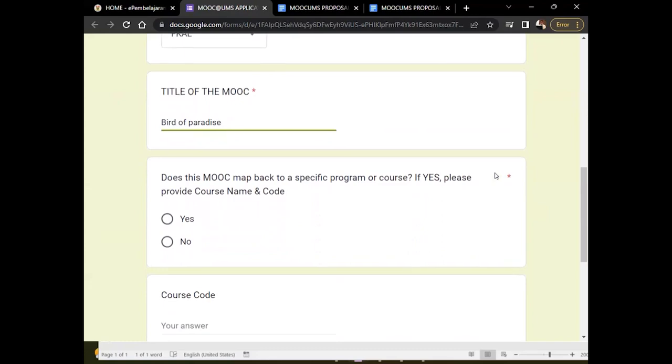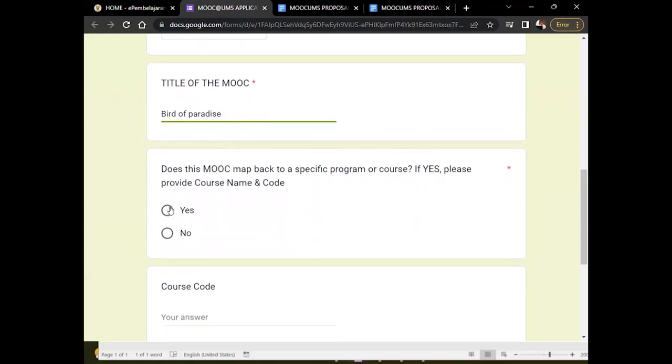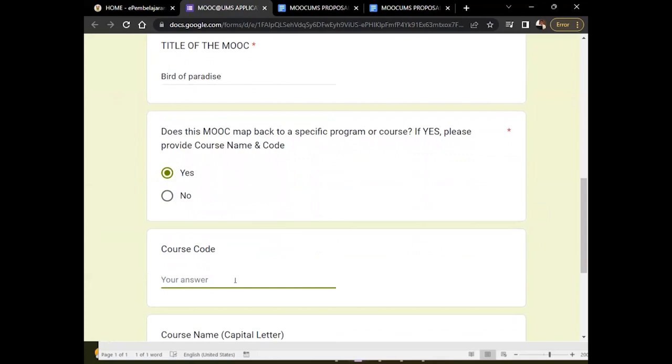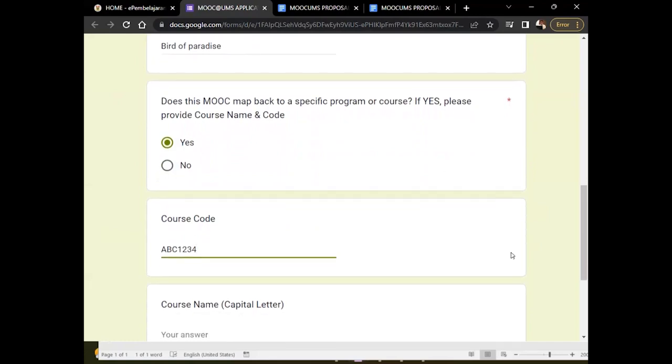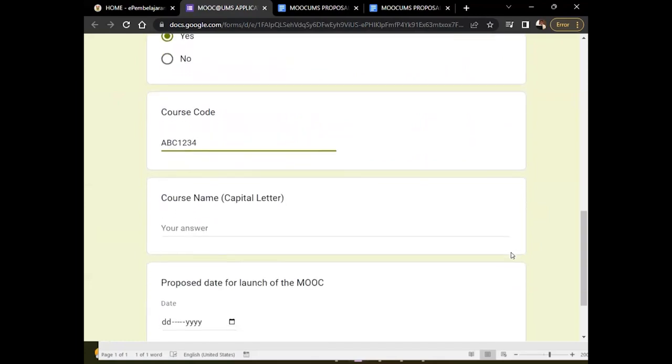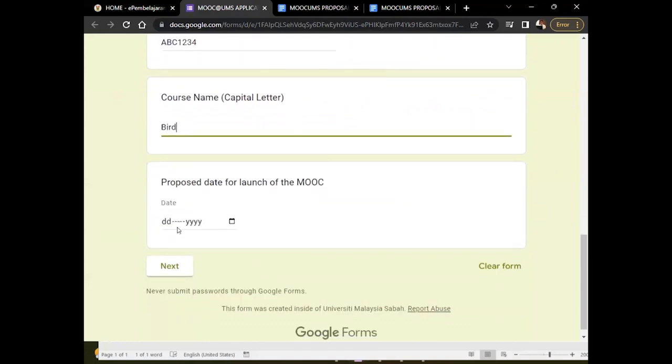If you click on yes, you need to write down here your course code, the specific course that maps back. If no, then you can omit this because it doesn't have the asterisk there. So when do you plan to launch your Mooc? You need to indicate your date.